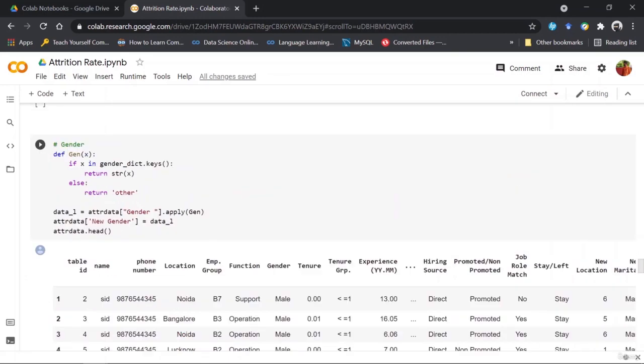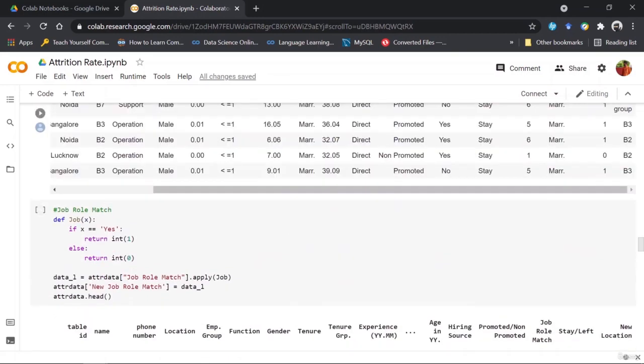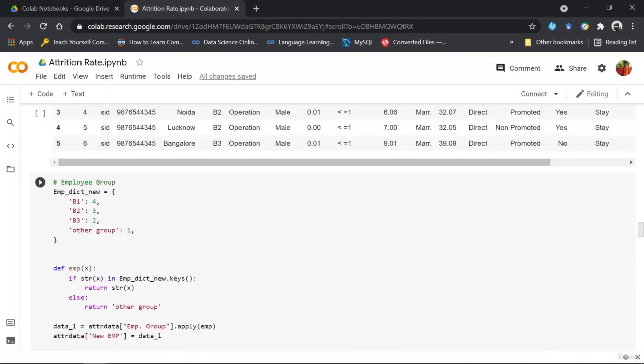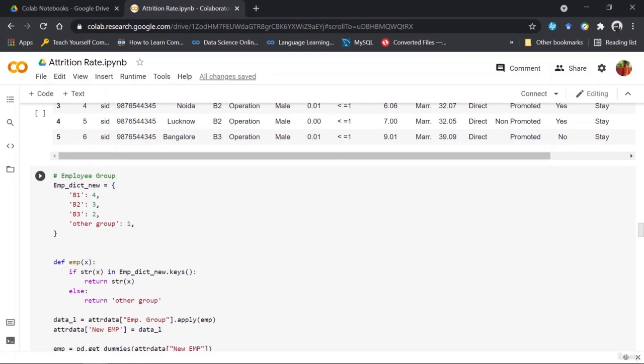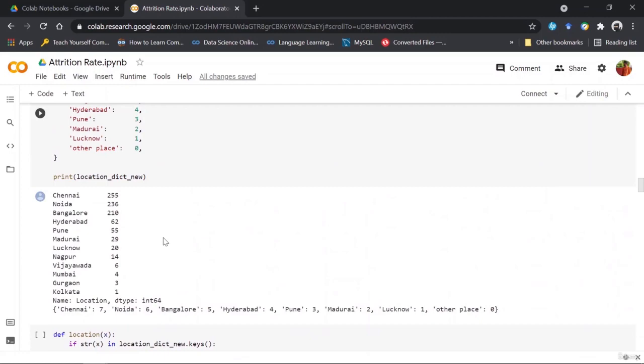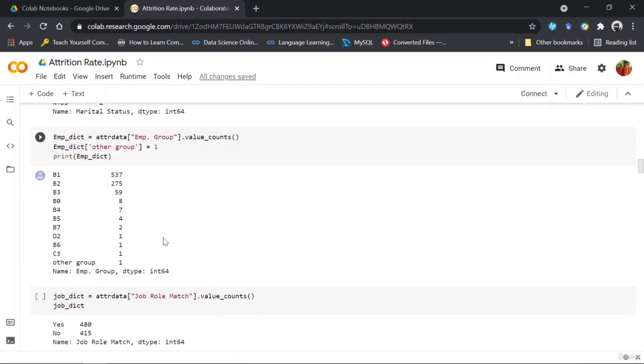Okay, so let me go above and showcase some of the other ways that I have been handling categorical data. Now see this, an employee group which has only B1, B2, B3, and others. Now see, when we first started, we had B1, B2 till B7, and then C3 and D2 also.